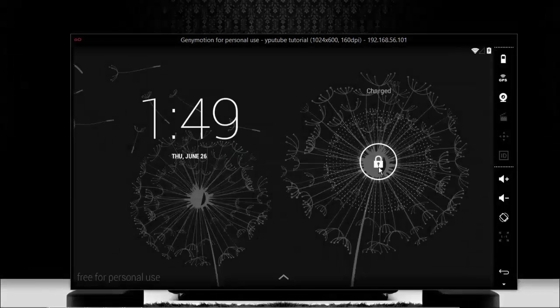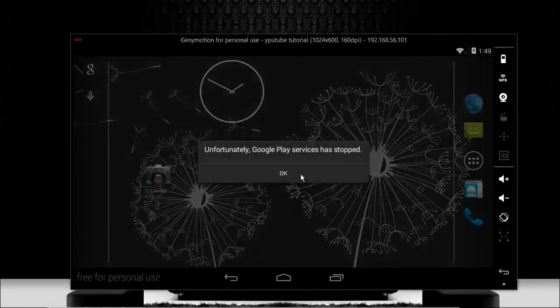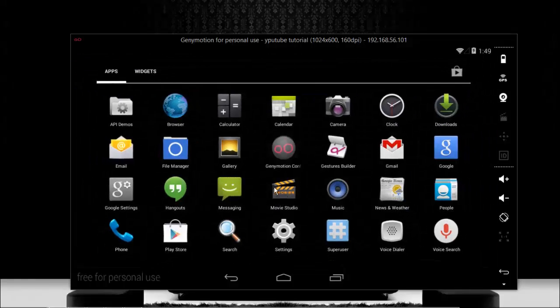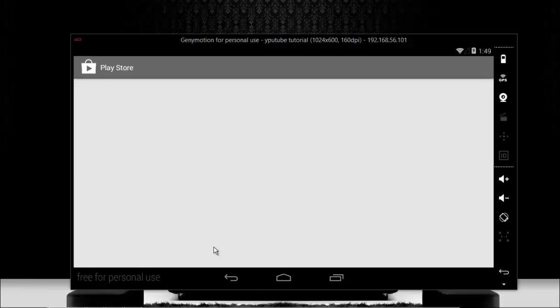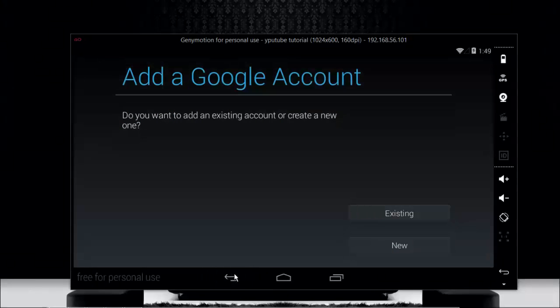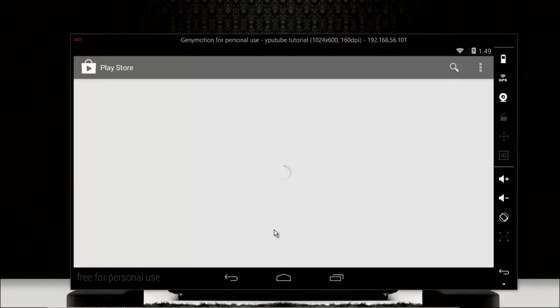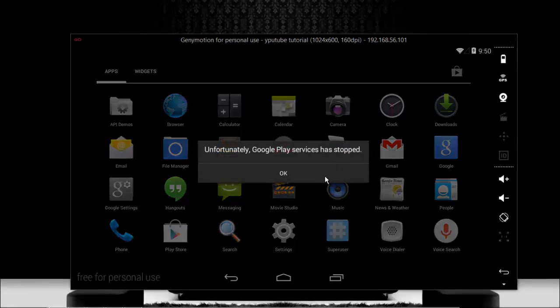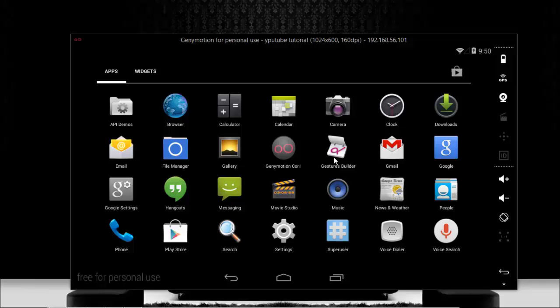From now on, you'll be able to use your mouse and install things from the Play Store and such, but I'm not going to put in a new Google account and all that stuff just for the sake of this tutorial. So that's it. That's how to run Android apps, not Google apps, on your PC or Mac or Linux.